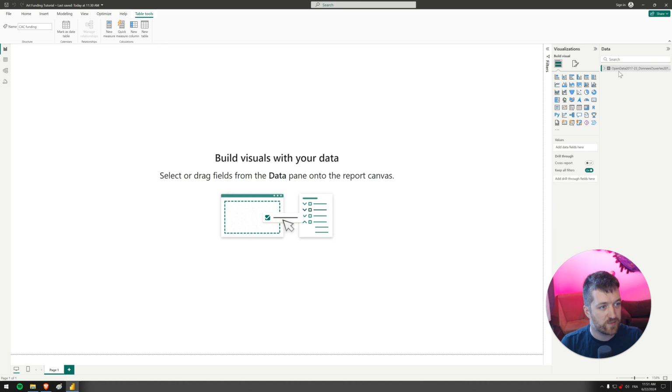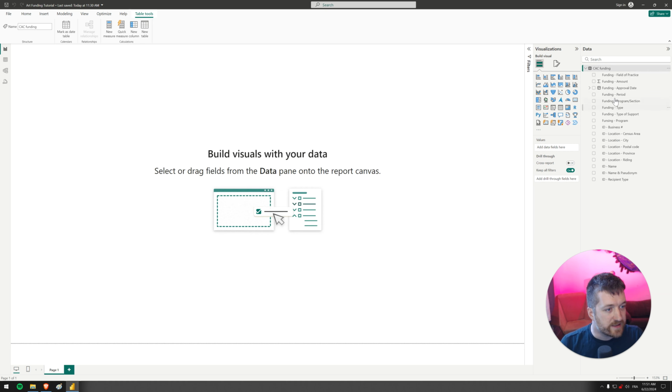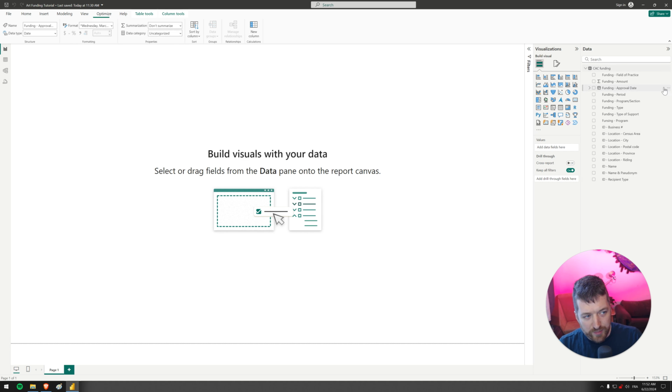Just going to name the table. And let's look at this, right? So we've got our funding type, approval date. Okay, so the approval date, I don't actually really need it. So I'm just going to say hide this. It's still there if I need to pull it back, but it seems useless. I'm just going to simplify this as much as possible.